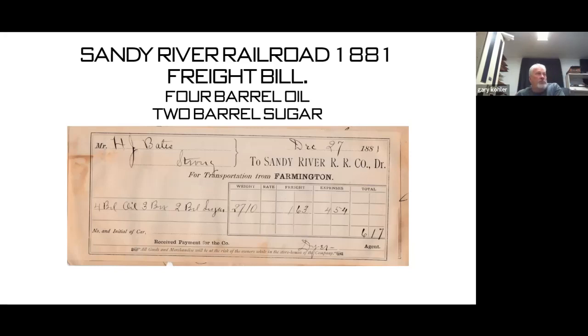2,700 pounds is not something you're throwing in the corner of the baggage car. And this wasn't baggage. It was actually a freight bill, so this was LCL. And we're going to talk about this LCL stuff a little bit more as we progress through this, because this is a big deal on the SR&RL. In fact, most of the northbound freight out of Farmington is probably classified as LCL.